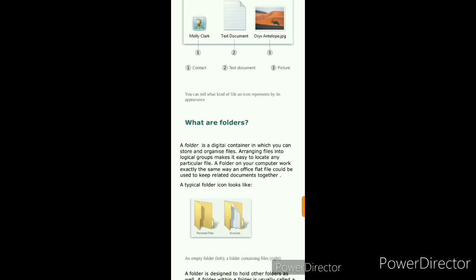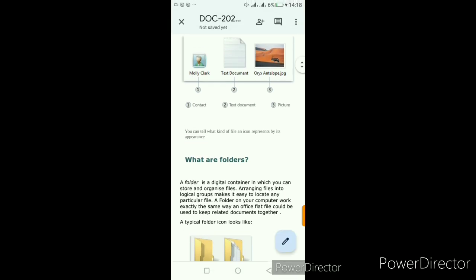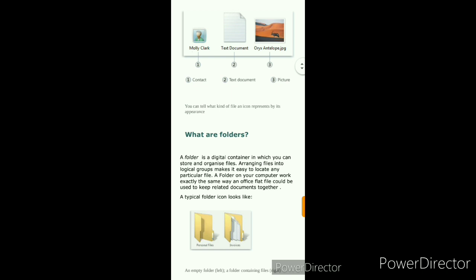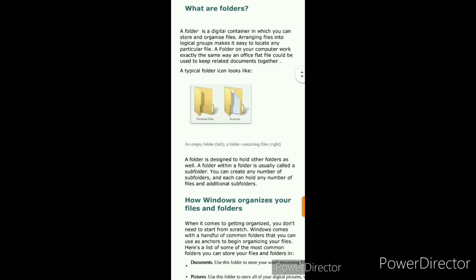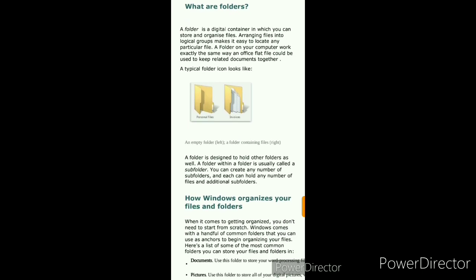You can tell what kind of file an icon represents by its appearance. So when you see an icon, you can easily say this particular file is a text document, is a spreadsheet, is a contact file, and so on. What are folders? A folder is a digital container in which you can store and organize files.